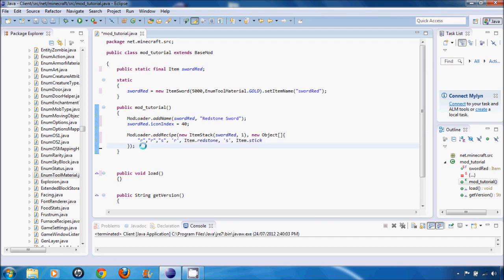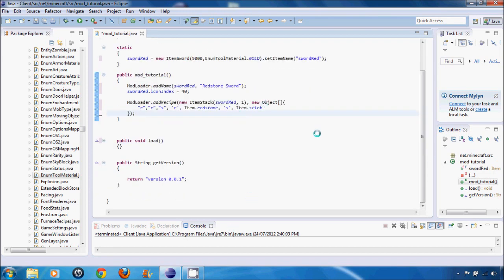And as you can see, we have no errors whatsoever. So we've actually created this item successfully, we've added a recipe for it, and now we can actually test it. But just so you know, it's not going to look like a sword. I don't know what 40 is in the icon index, but we'll find out.